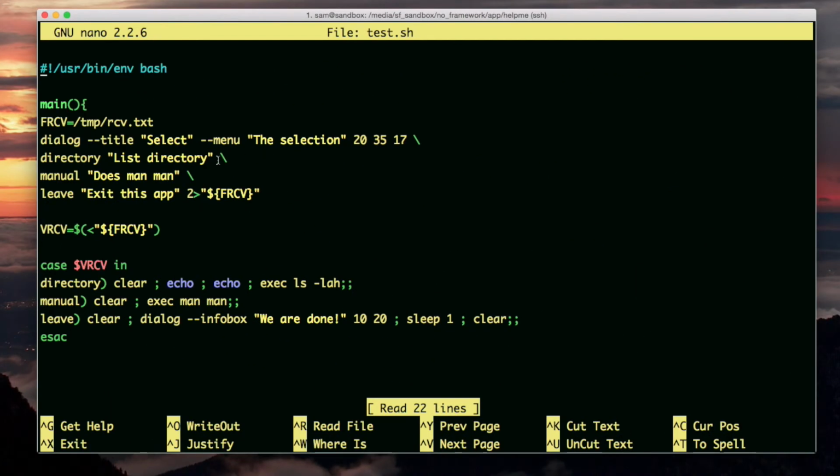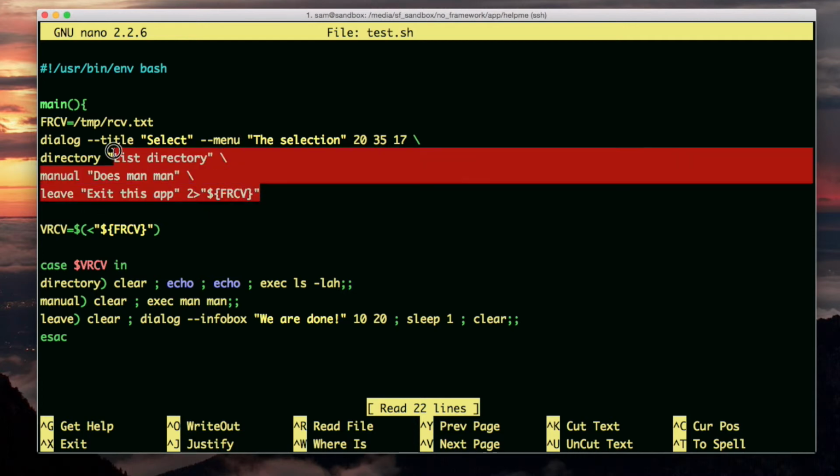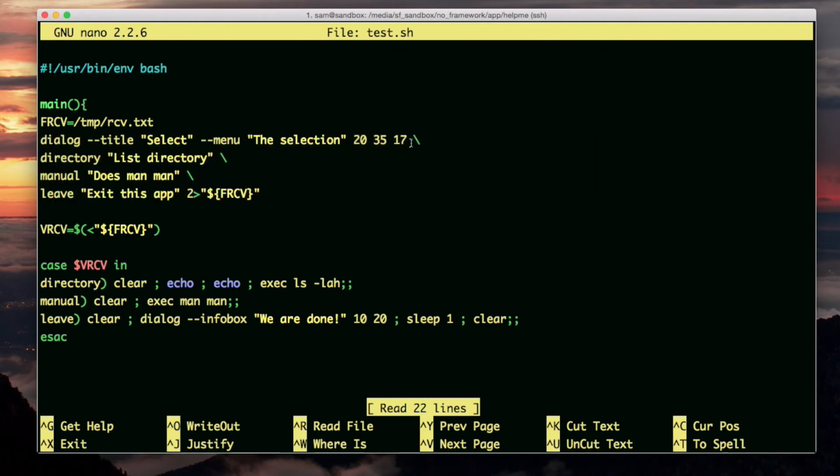The code here is an example of the dialog, the menu type. I won't go through the code. I'll just point out a few things. These over here, all of this is really supposed to be one line, but that's what these are here for. Okay?